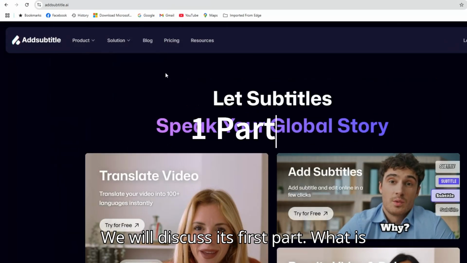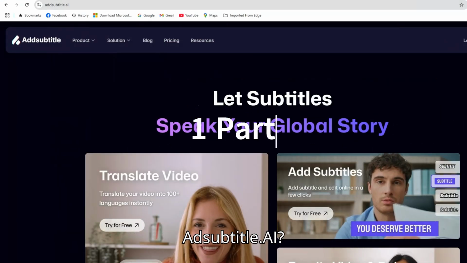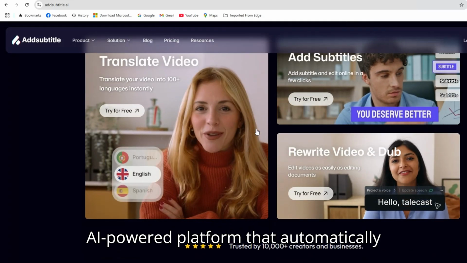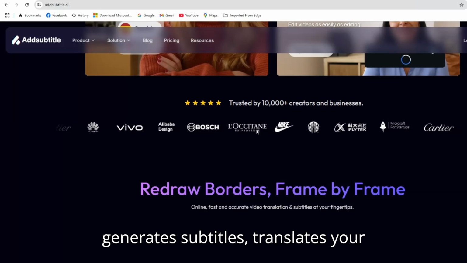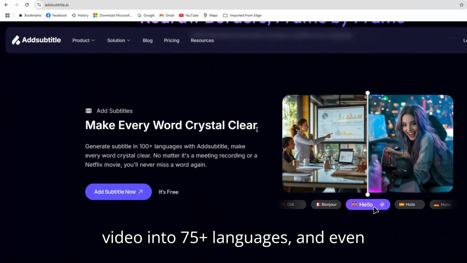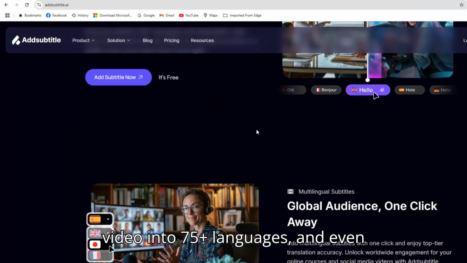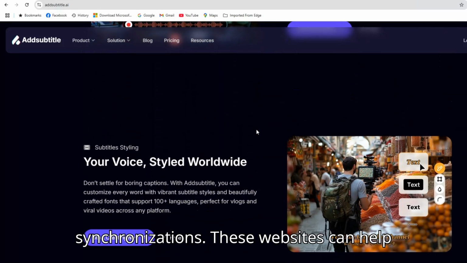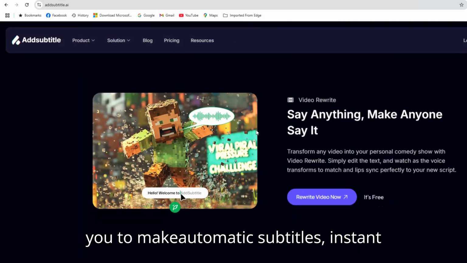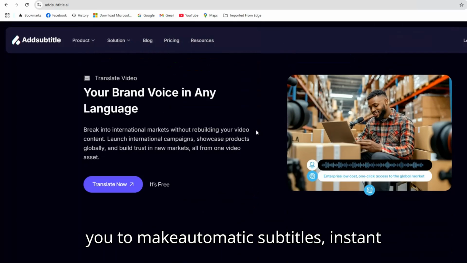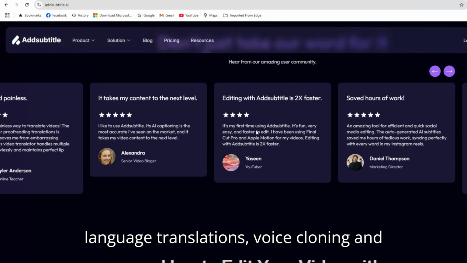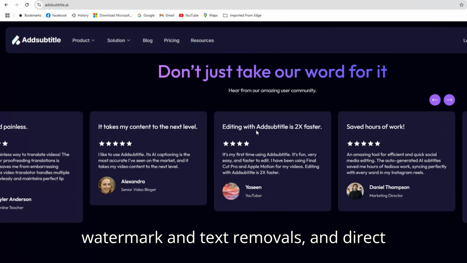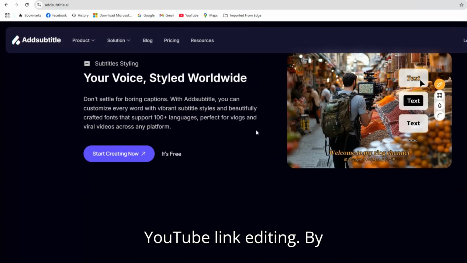We will discuss its first part. What is AddSubtitle.ai? AddSubtitle.ai is a next generation AI-powered platform that automatically generates subtitles, translates your video into 75 plus languages, and even clones your voice with perfect lip synchronization. This website can help you make automatic subtitles, instant language translations, voice cloning and dubbing, lip synchronization accuracy, watermark and text removal, and direct YouTube link editing.